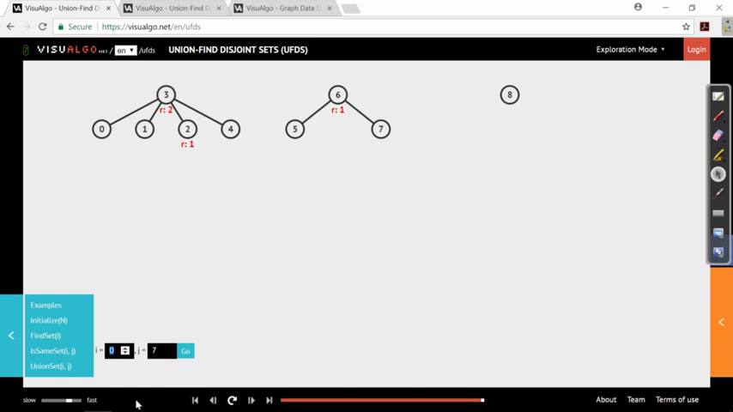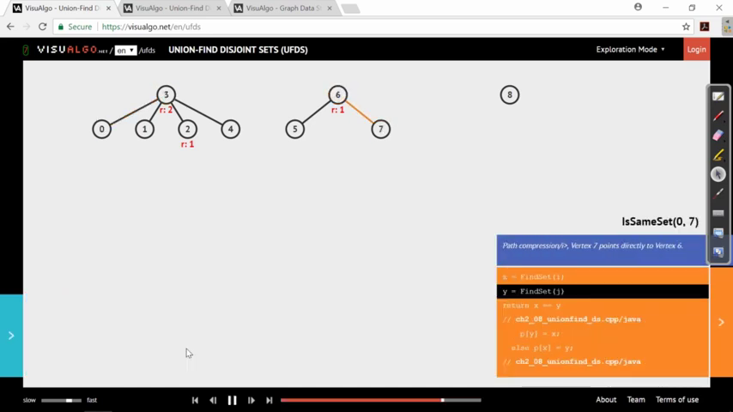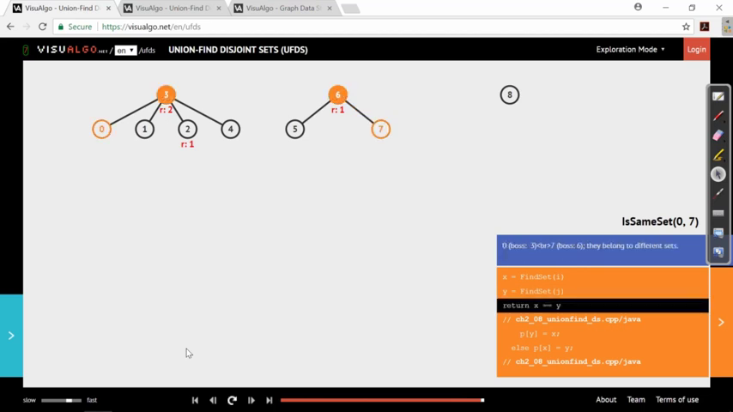So what do you do? How do you test whether they are in the same set? What you do is just call find set on 0, find set on 7, and check whether the representative item is the same. If it's the same, they are in the same set. If it's not the same, then they are not in the same set. Okay? So 0's representative item is 3, 7's representative item is 6. So 3 and 6 are not the same. So they are not in the same set.